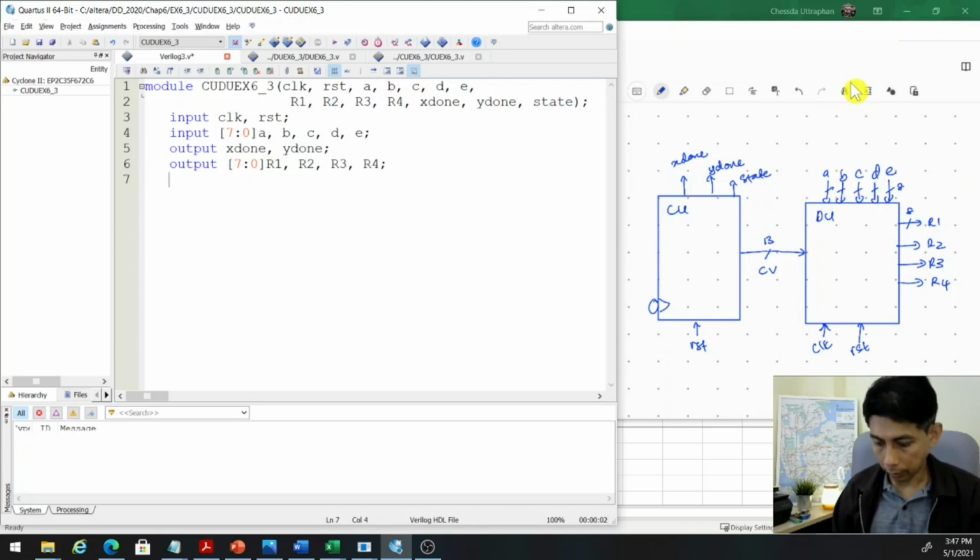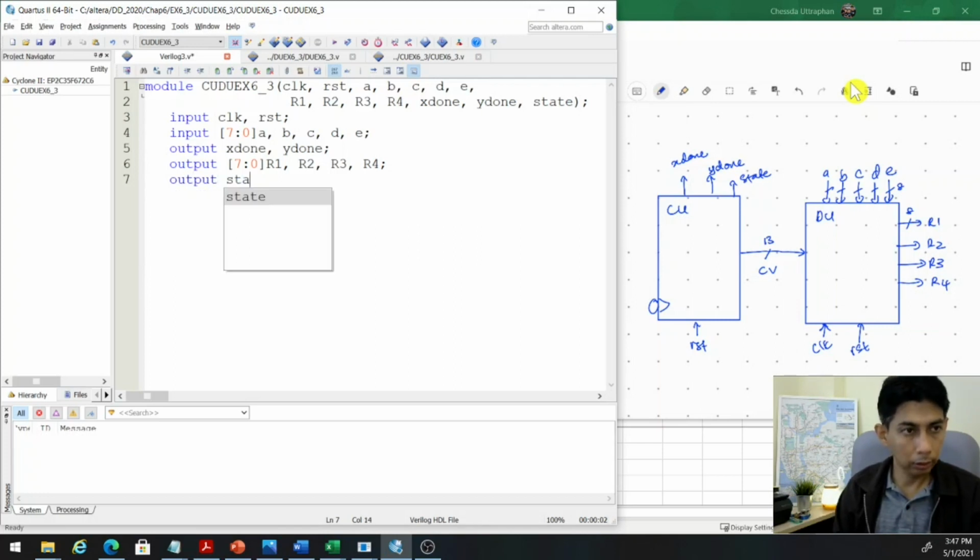Now we have for the state one, 2-bit, and this should be 2-bit. 2-bit, and we have this CV must be declared as wire, and 13-bit 1220 CV.